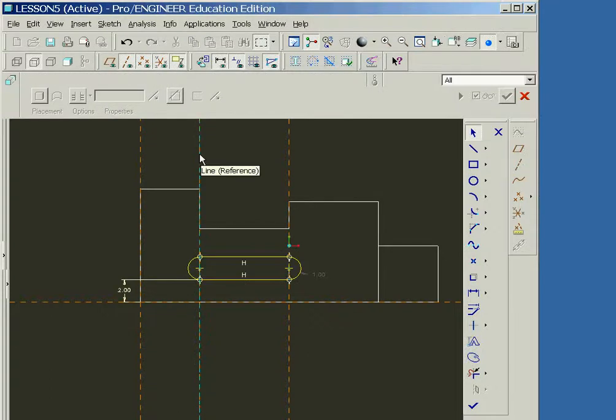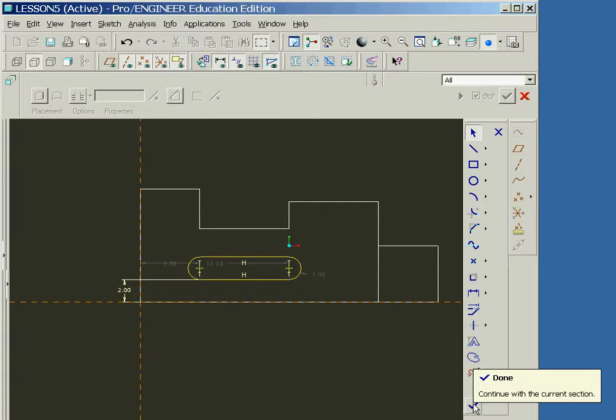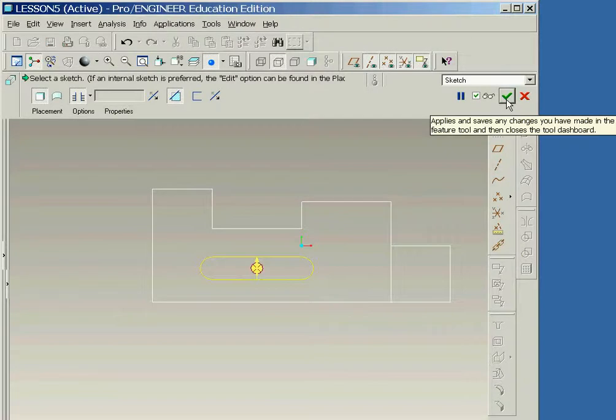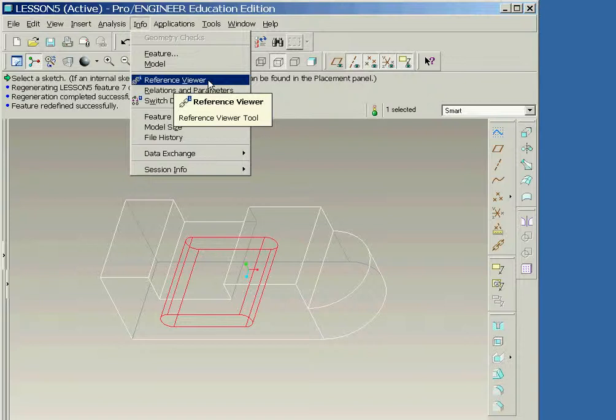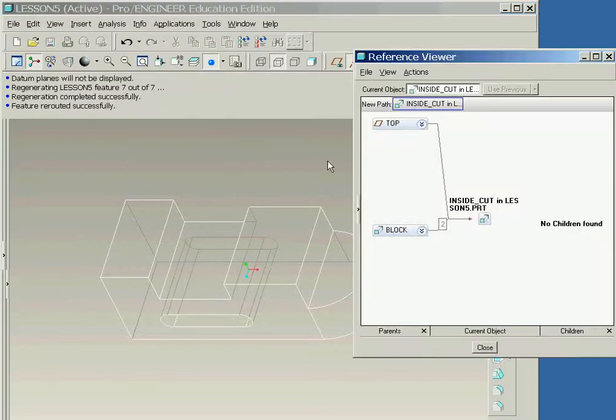We are now ready to delete the other 2 vertical references, so we'll first pre-select both of these lines, and then we will right-click and select the Delete option. As you can see, ProE has automatically dimensioned the cut for us. We'll now leave Sketcher since we are done changing our sketch. In order to check our new parent-child relationships, we'll now select the options Info, Reference Viewer. Notice that the top cut is no longer listed as a parent of the inside cut.